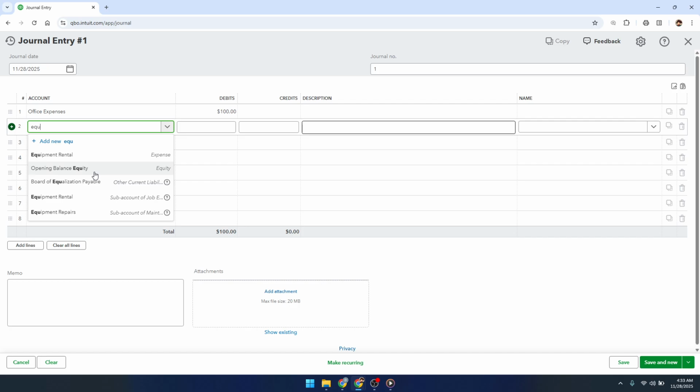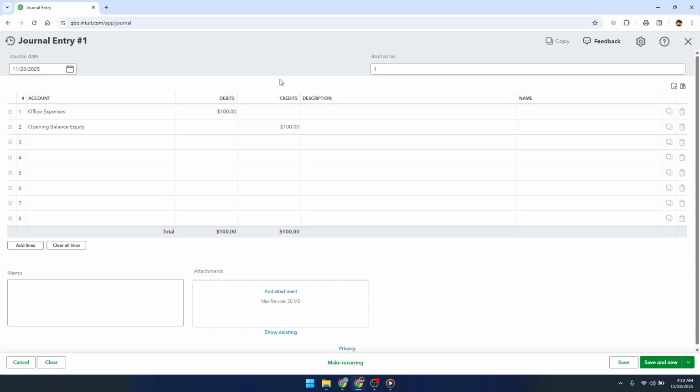In the credit column on this line, enter the exact same amount you put in the debit column above. This credit to an equity account records that the owner contributed funds to the business by paying this expense personally.